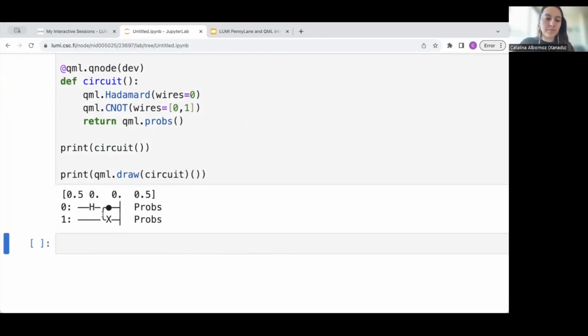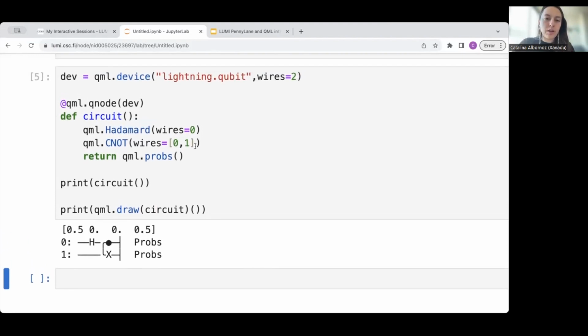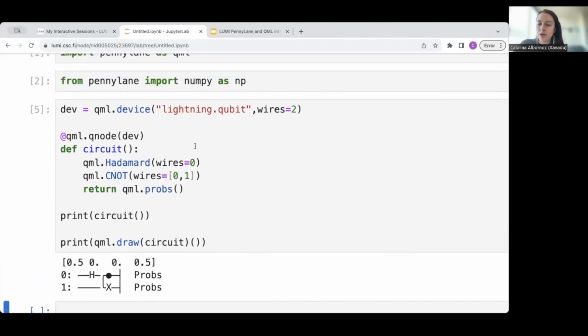We can print it as ASCII. So you see qubit 0, you have a Hadamard, then this is how you show that you have a CNOT, the control and the target, and you measure the probabilities. All right. So this was our hello world.